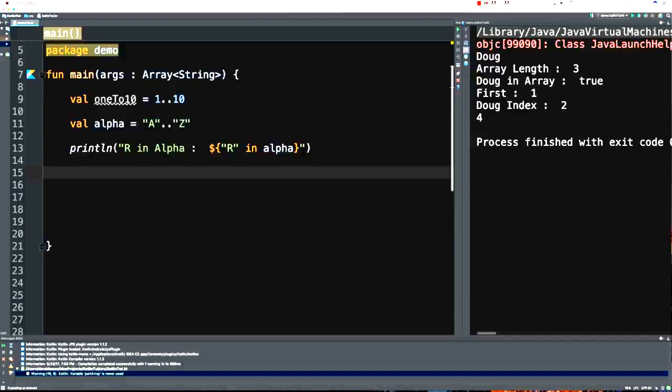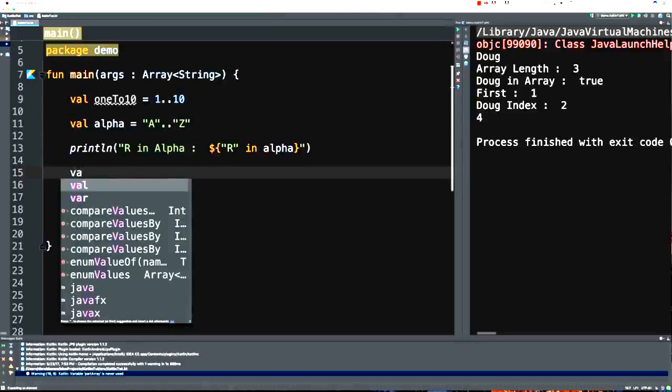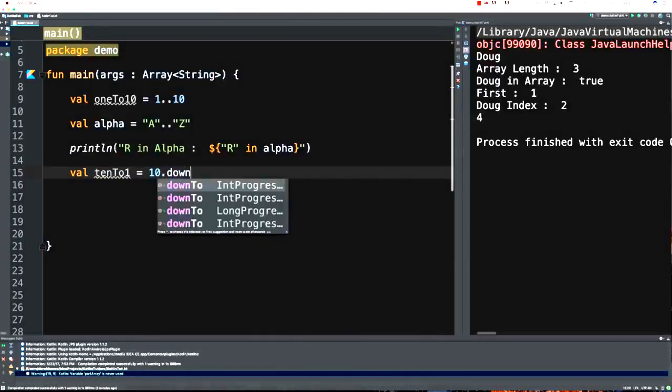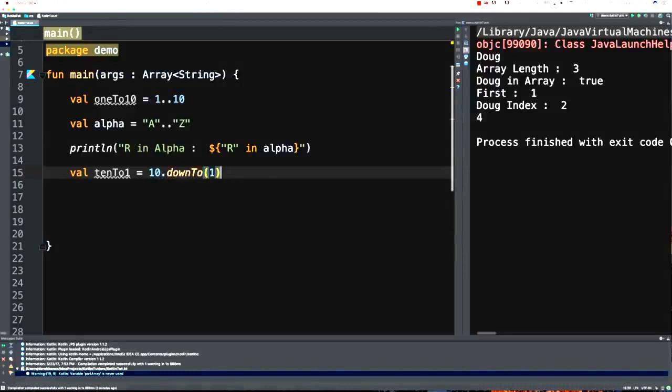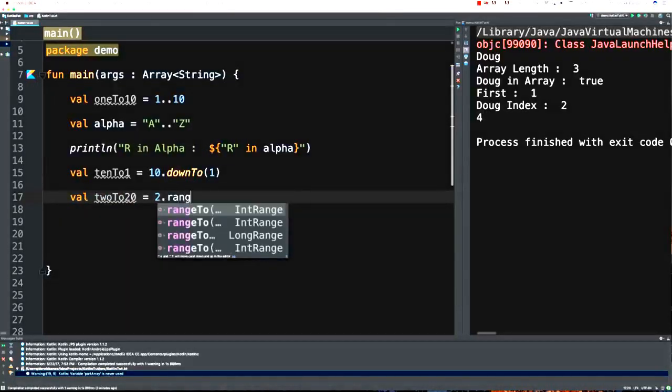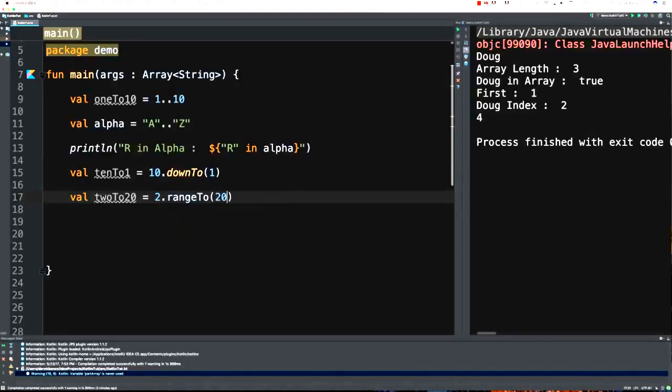We're also going to be able to create ranges that decrement downwards. So let's say we wanted to go from 10 to 1. We could do so. We could go 10 downTo, and then whatever we want the last thing to be. We could create a range up to a value. So we can just go val, let's say we want to go to 20, is equal to, and then we can go 2 dot, and in this situation we would say rangeTo 20.